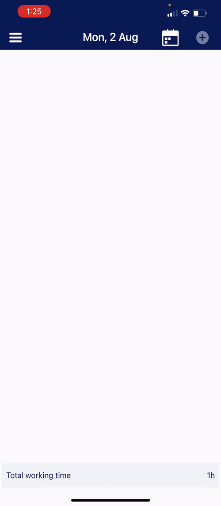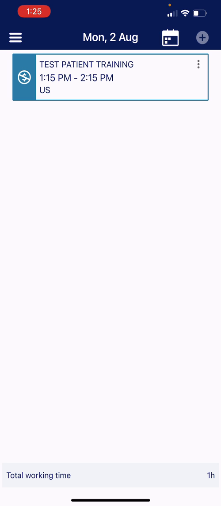Okay. So when you log in, this is where you're going to see your schedule for today's date. Right here at the top, it says Monday, August 2nd. So if you swipe to the right, it'll show what your schedule was for the previous day. And you can swipe right to go backwards as many times as you like to see what your schedule was for the past week, the past month, or just the past few days. If you swipe to the left, it'll show you what your future schedule is going to look like.